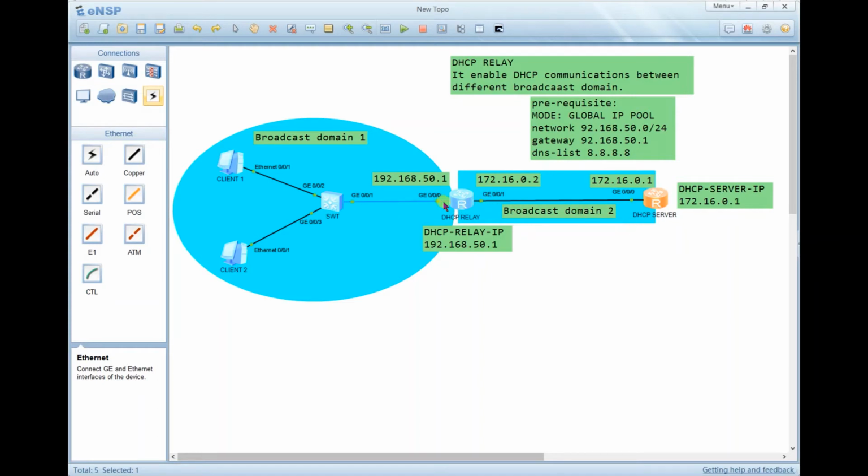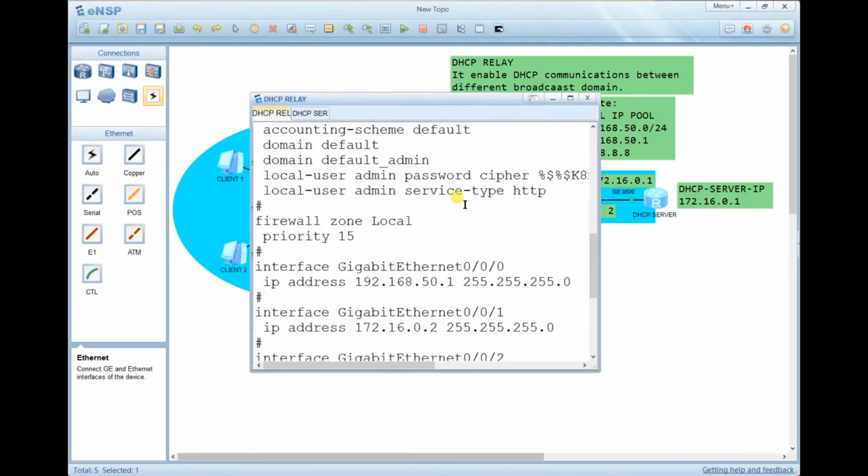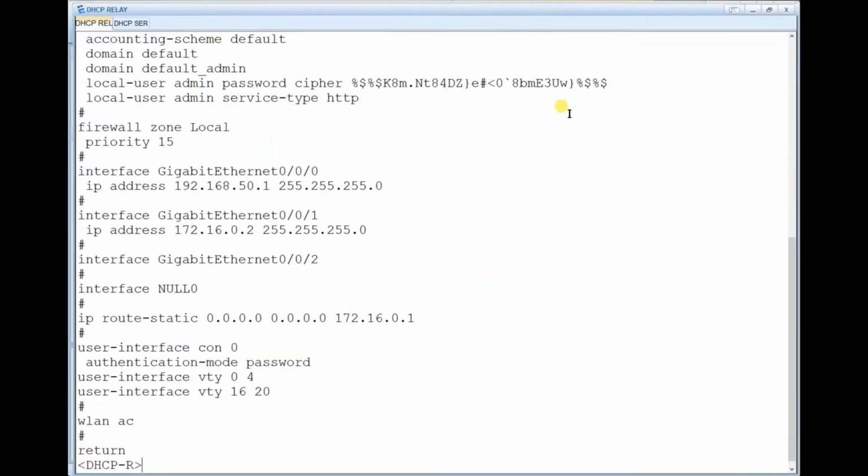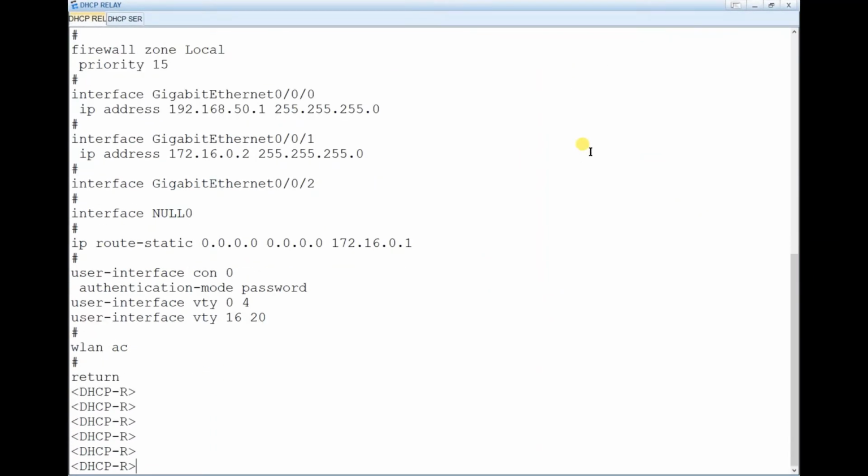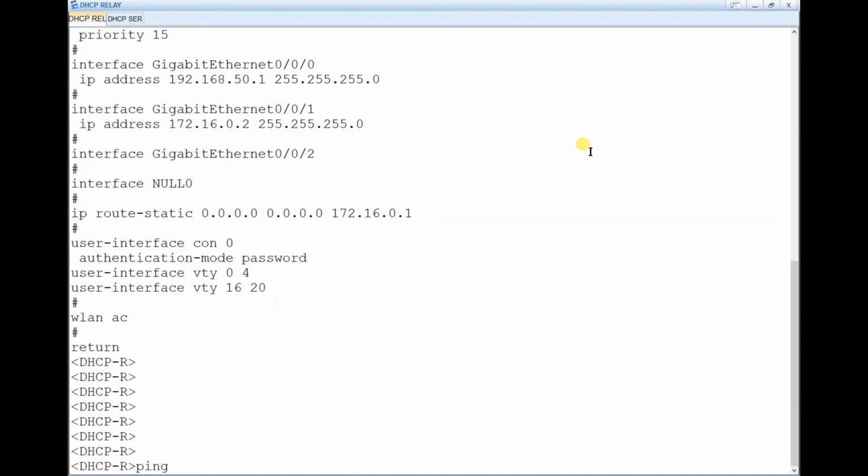Before anything, let's see whether the DHCP relay IP and DHCP server IP can reach each other. Go to one of these and ping from one side. So let me go to this DHCP relay, and let's say ping with the source interface that we are going to use.